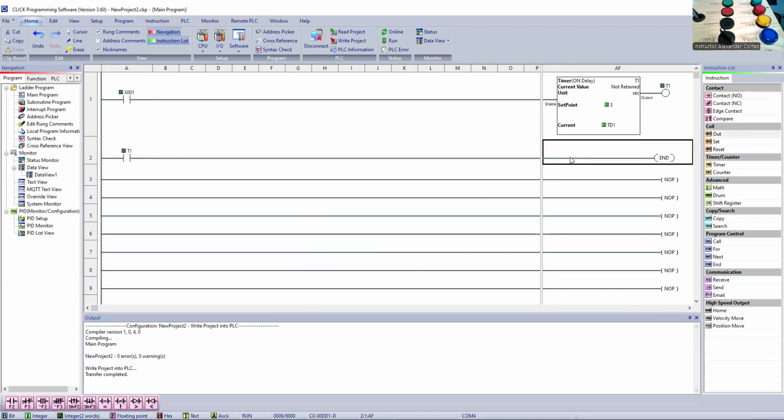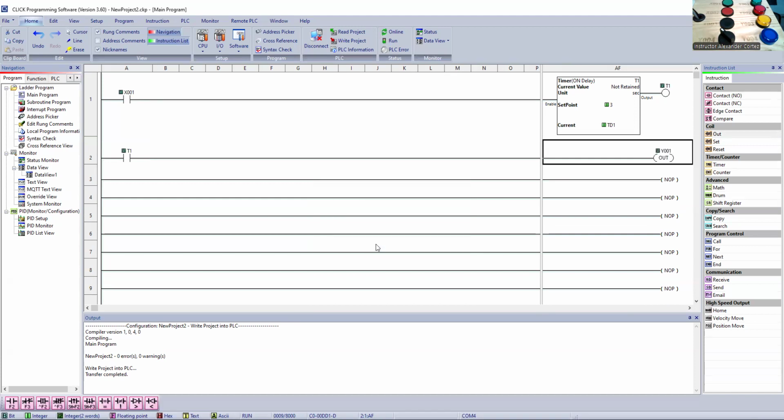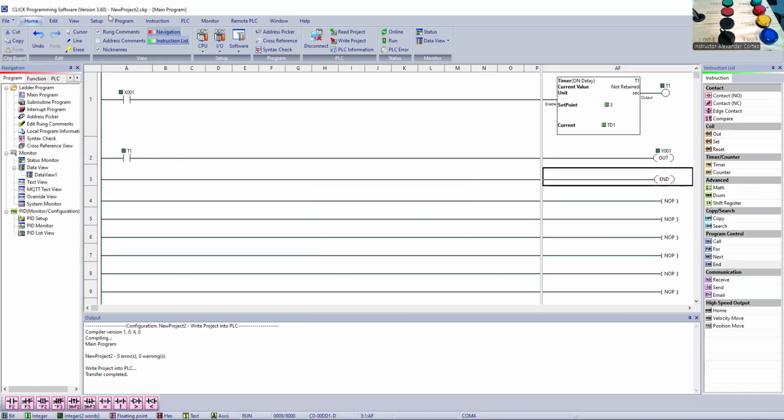And then here we can put our output, and let's have the green light turn on, Y001. Click OK. And we have to put our end instruction, right? So we have it set to 3 seconds. Now let's write the project onto the PLC and test it.